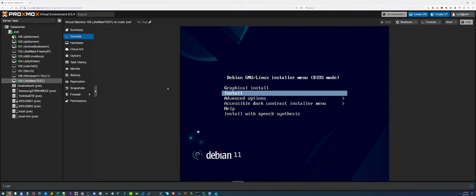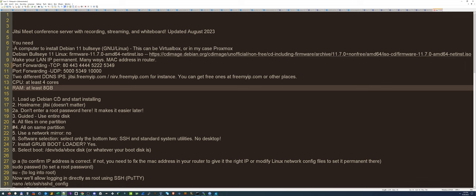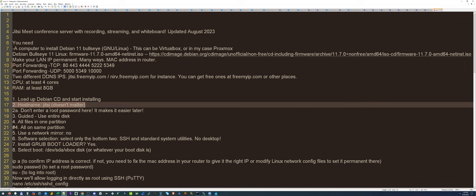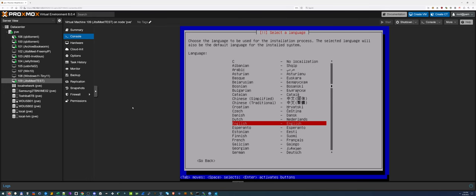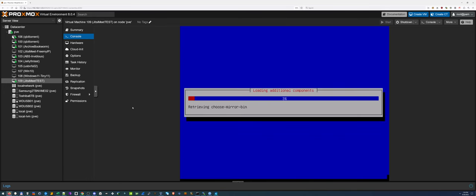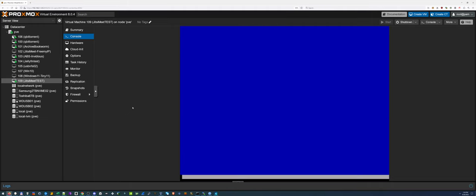Debian 11. I like just regular install. I don't really like the graphical install. I guess I'm kind of old school. So here's the instructions I'm going to follow. I'm going to start with the host name. We'll see here. English, United States, English. I apologize. I don't have any music today, but whatever.